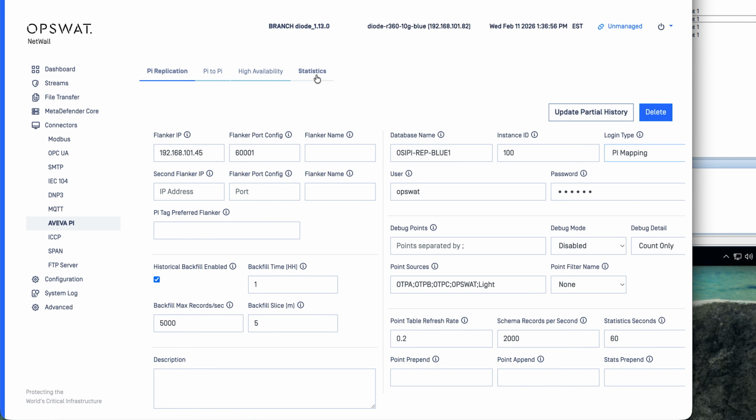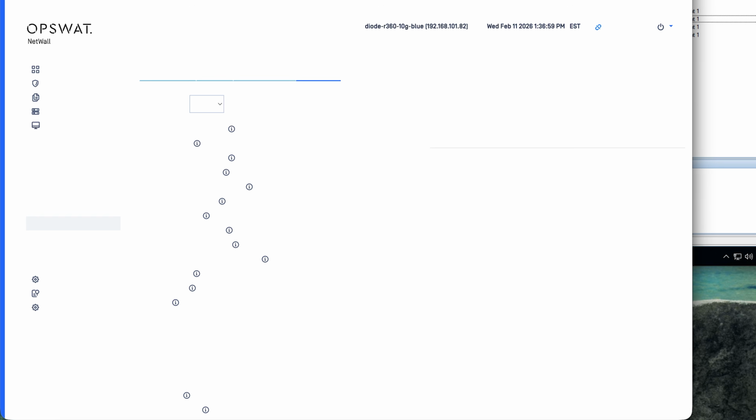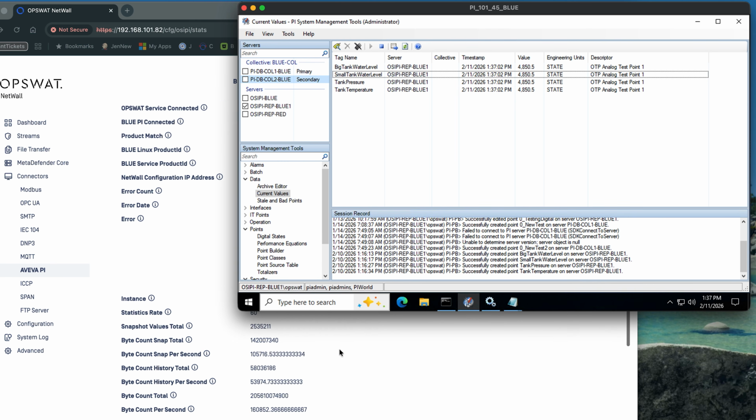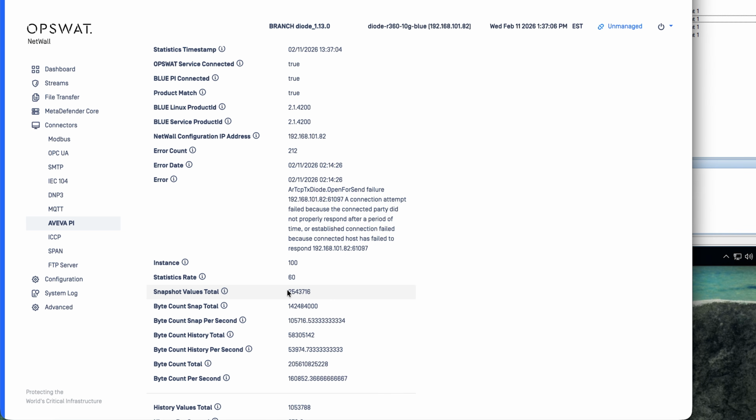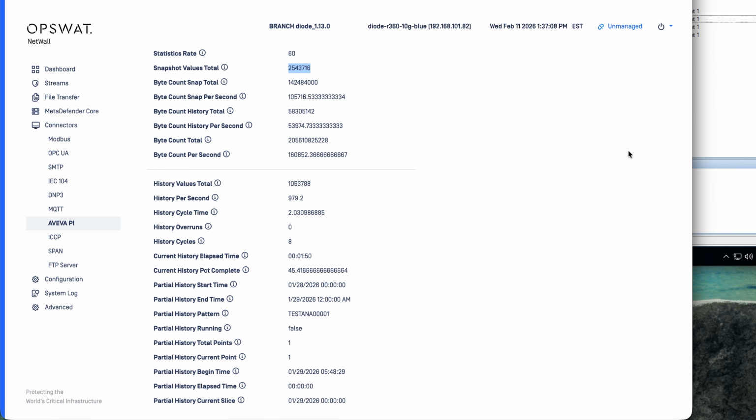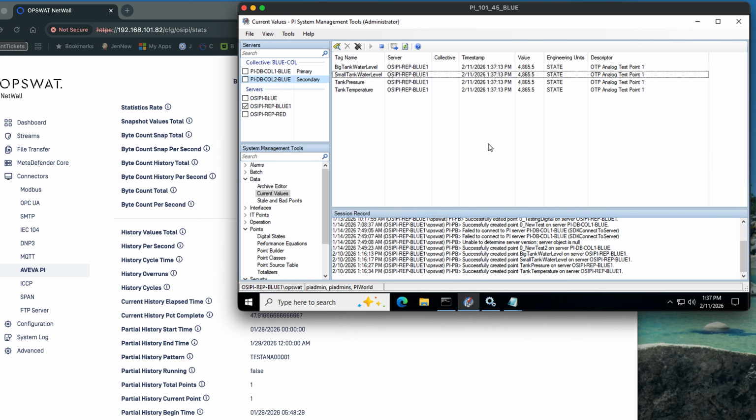So now we'll be looking at some live data going through the device. We're back on the OT network side, and you can see our 4 point sources and the values changing. And here on the screen, you can see statistics, and we'll be showcasing you the snapshot values total, indicating that we are pushing data from our OT network into our IT network via the diode.